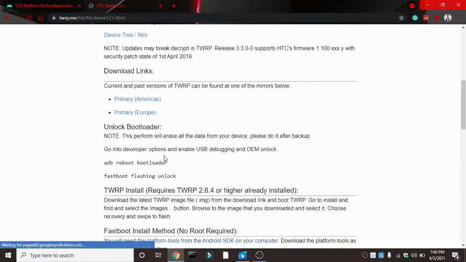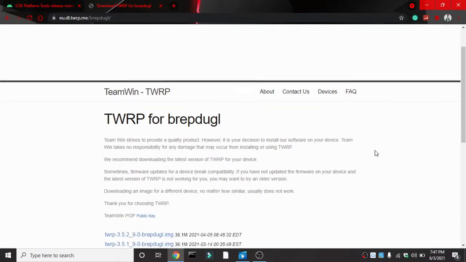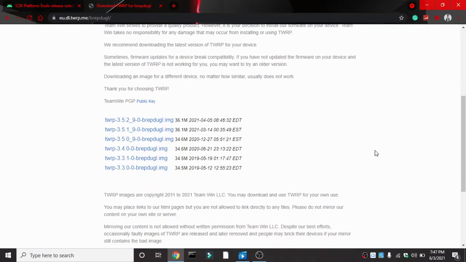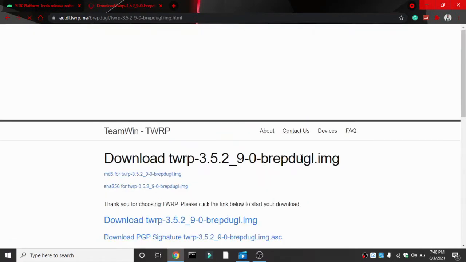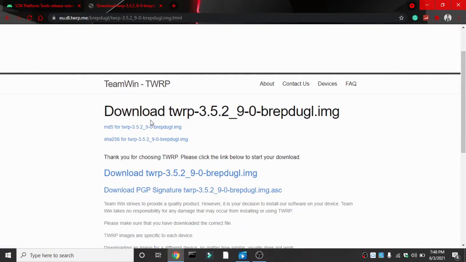I'll scroll down, and under the download link section, press the first option. After you press that, you'll be redirected to this page. There are a lot of image files for this one. We'll download the latest one. Click on it, and you'll have your file downloaded right there.